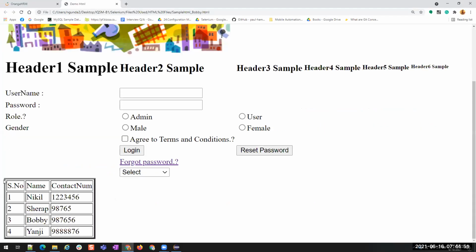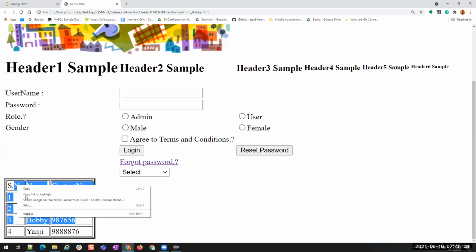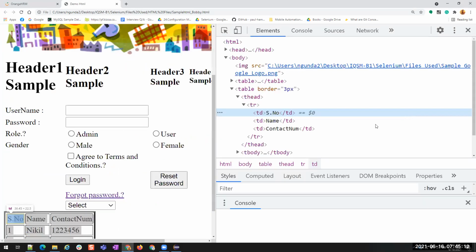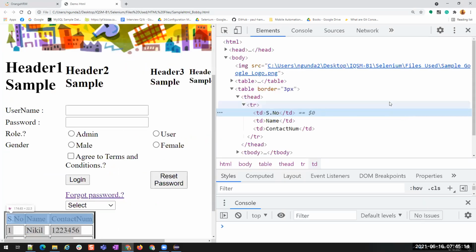You see here, this is a table, right? Now we have these columns: serial number, name, and contact number, and 1 Nikhil, 2, 3, 4, 5, 6. We have these columns. So how did we create these columns? By using what? By inspect. You see it. How did we create the columns? Using which tag? TD. Exactly. So TD is the thing.